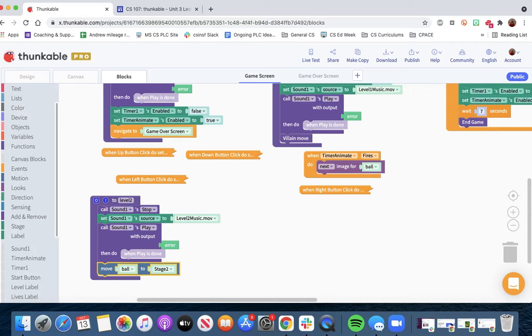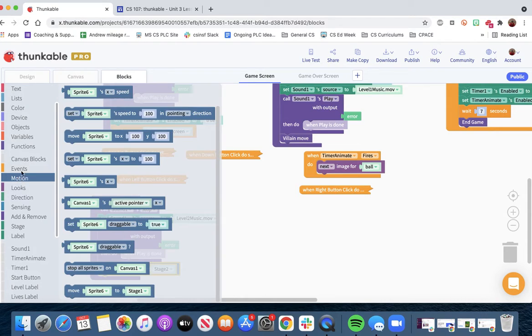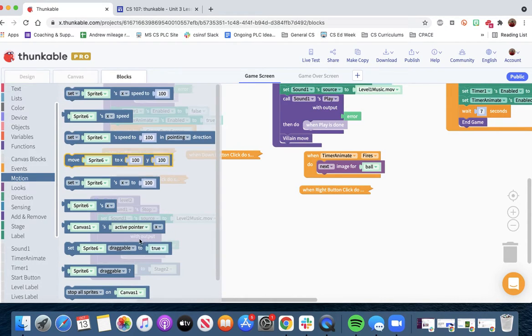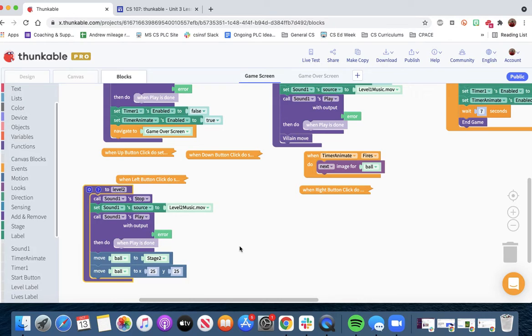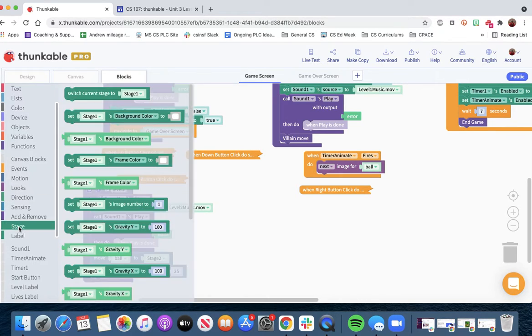So we'll move our ball to stage 2. And then what else do we need to do? We want to make sure it's placed in stage 2 in a specific place. So we'll move our ball to, grab this thing out of here, and we'll put it at 25, 25. Using the ball, it's probably a good idea to switch the current stage to stage 2.